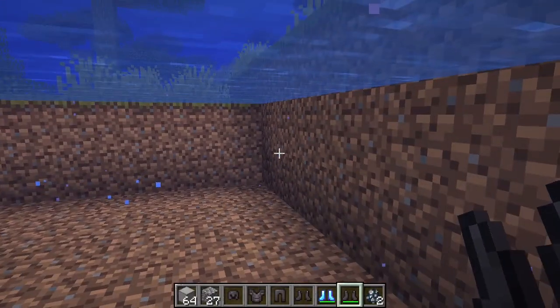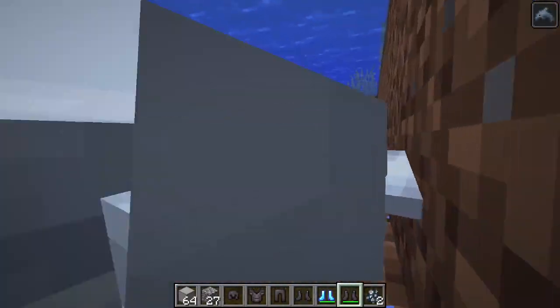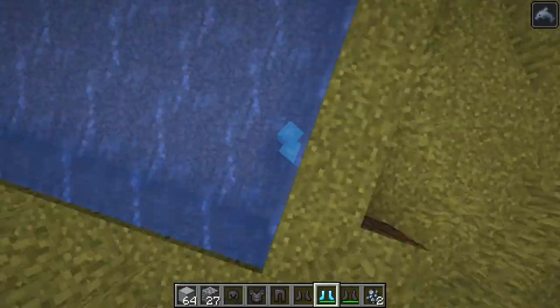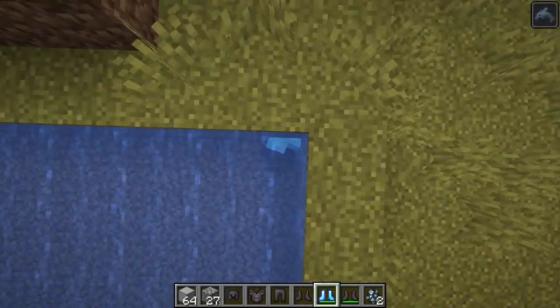And even if we take the boots off for a minute, we can still see the fact that Dolphin's Grace still works really well, as we can see right here. I never knew I was this good of an acrobatic swimmer, but apparently so.